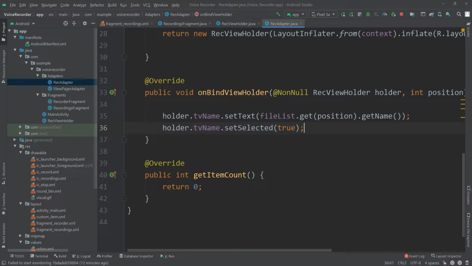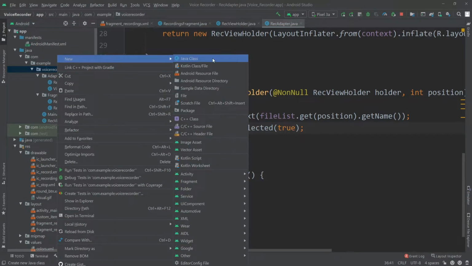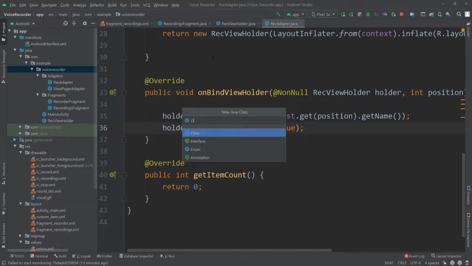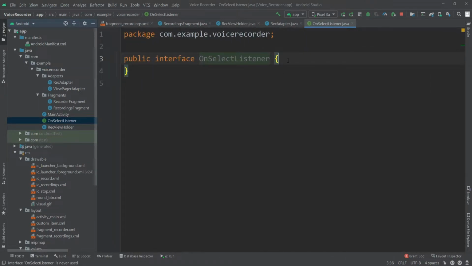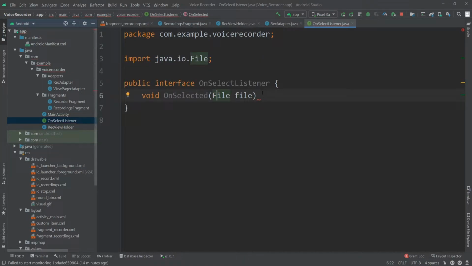And let's actually work on the on click listener also. So for this we need to just create an interface here. So I'll create a new Java class. I'll call this OnSelectListener, and that will be an interface. So here for the interface I'm going to create a new method called void onSelected, and here the parameter will be a File. It's an error, hit alt enter. All right, add a semicolon here. So that's our interface for OnSelectListener.